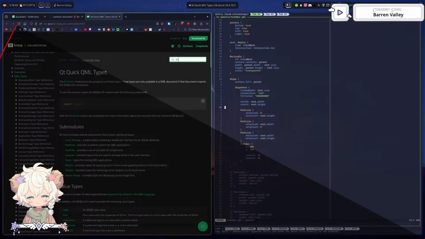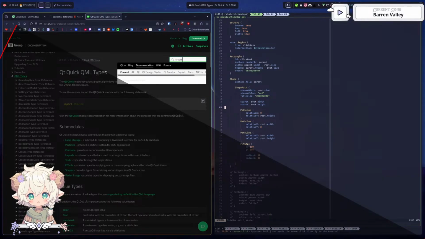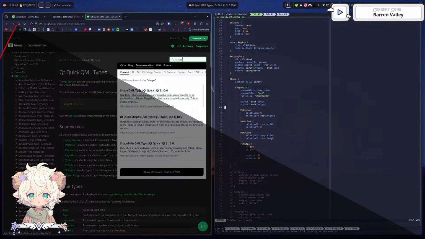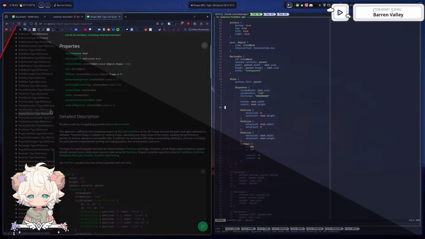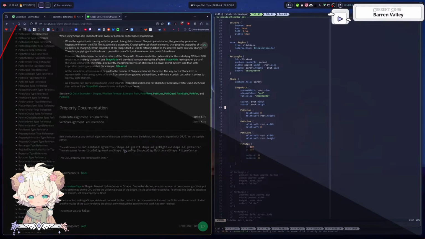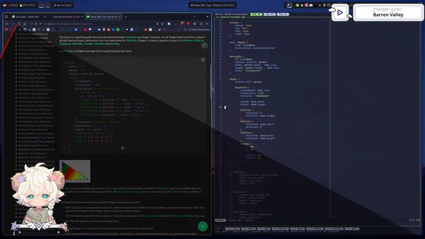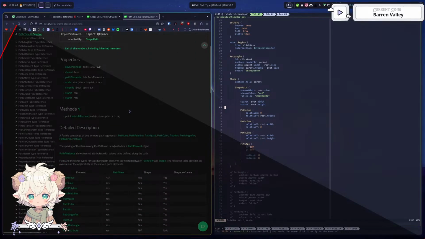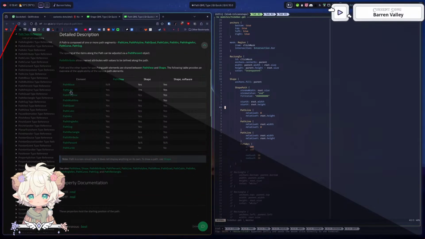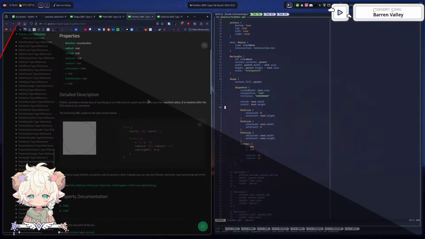So I want to go back to the shape, just to be sure of what I'm doing. For the shape, I have shape path, and then path line and path arc. That's the thing I'm going to have to use. Yeah, see path for detail overview. So path line, path arc, so these two.